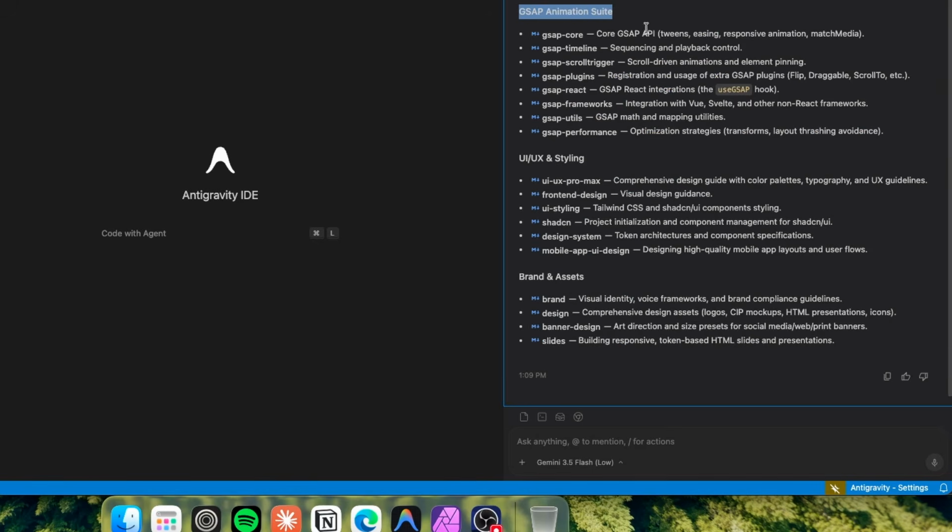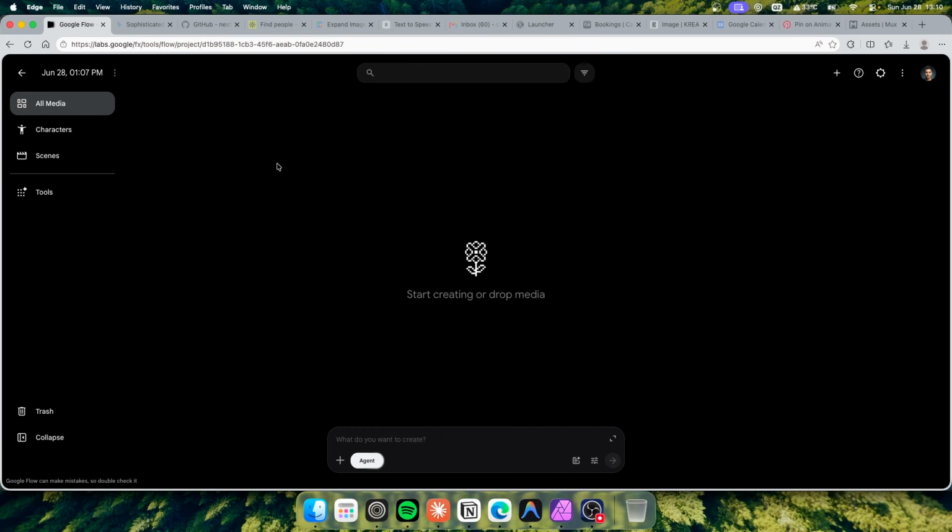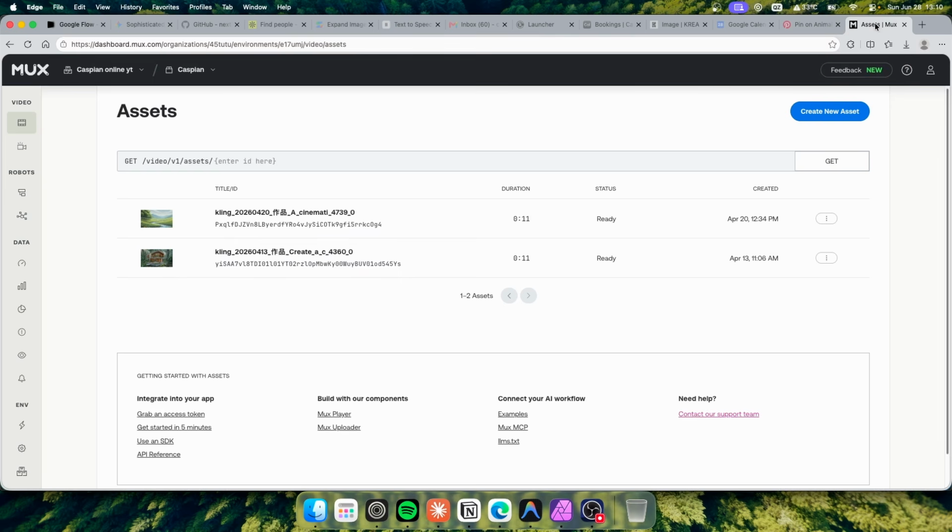We have GSAP animation suite, we have UI UX styling and brand and the assets. So make sure that you screenshot this and paste in Google and install all of these skills to your computer. Now, once you have all of these skills installed on your computer, you want to go back here to your web browser and then make sure that you go here to Mux.